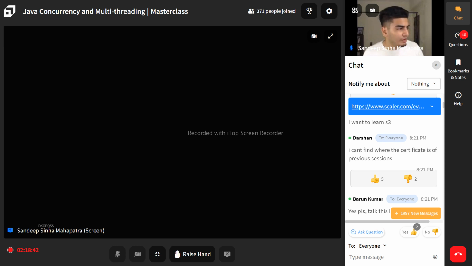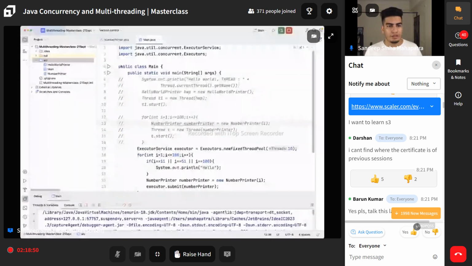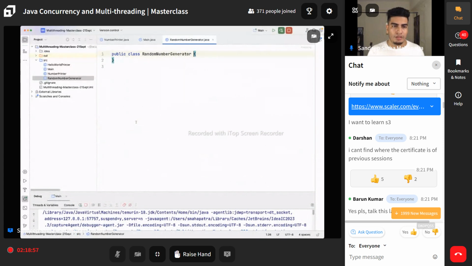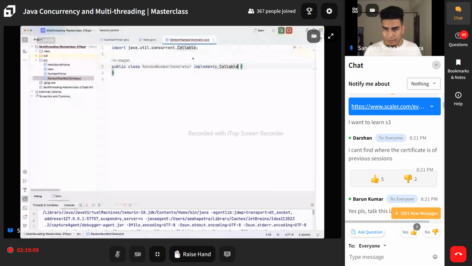Okay. So let's do one thing. The first thing that you do is create the task class. Let's call it RandomNumberGenerator. Do you see RandomNumberGenerator, everyone? What will RandomNumberGenerator implement, Runnable or Callable? Callable, because it has to return, right? Let's do Callable. Awesome.